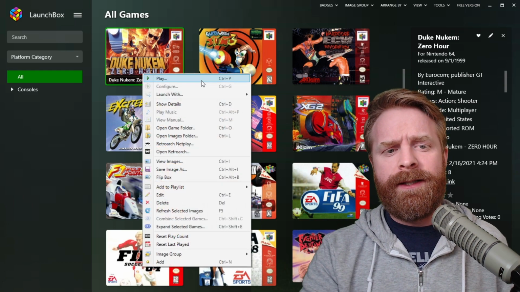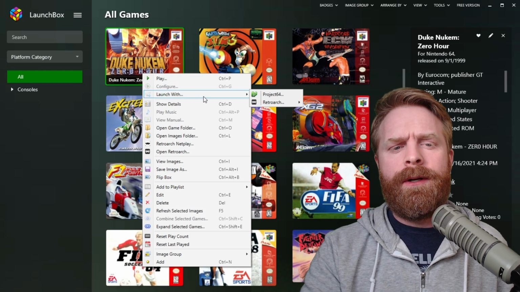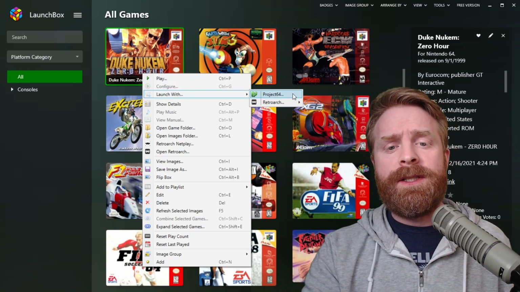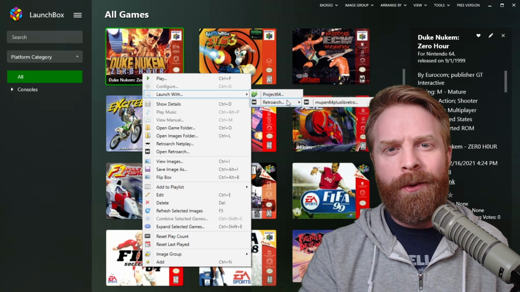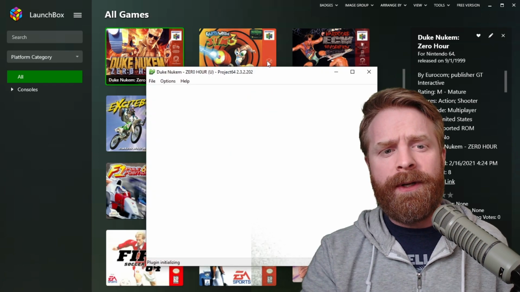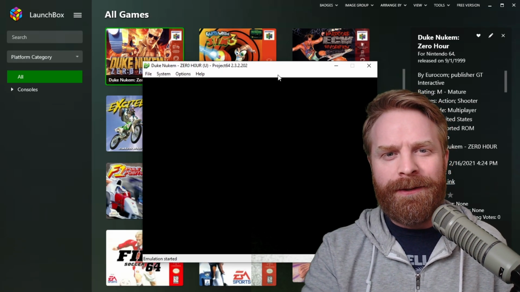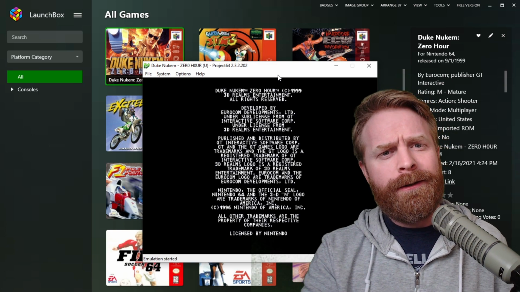I can right click on this and just select Play, and that will launch the game, or I can select Launch With and choose the specific emulator. Right now, Project 64 is set up, as well as RetroArch using the Mupen 64 core. If I select Project 64, it will boot up the game in Project 64 without any issues, and this is a big plus. But if I try this out in RetroArch, there might be an issue.